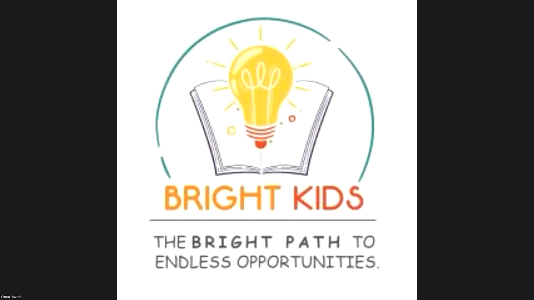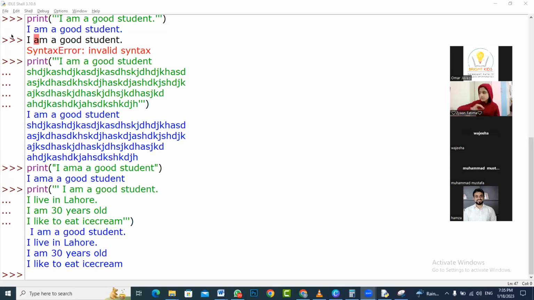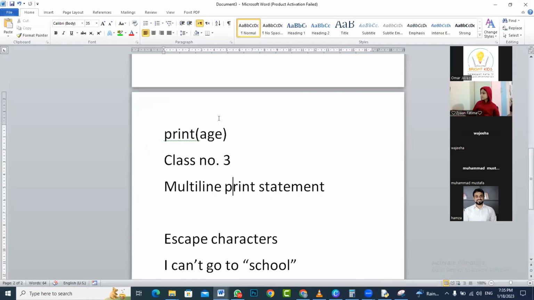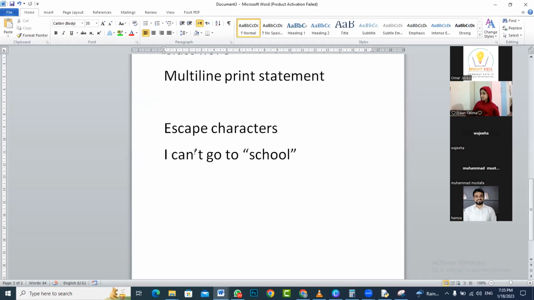Okay, so now let's do the next task. The next task is about escape characters. Before we start exploring what the escape characters are, we would have to first understand why we need escape characters. Now let's say that you want to print something that involves these type of inverted commas, these type of apostrophes, to be a part of your sentence that you want to print out.